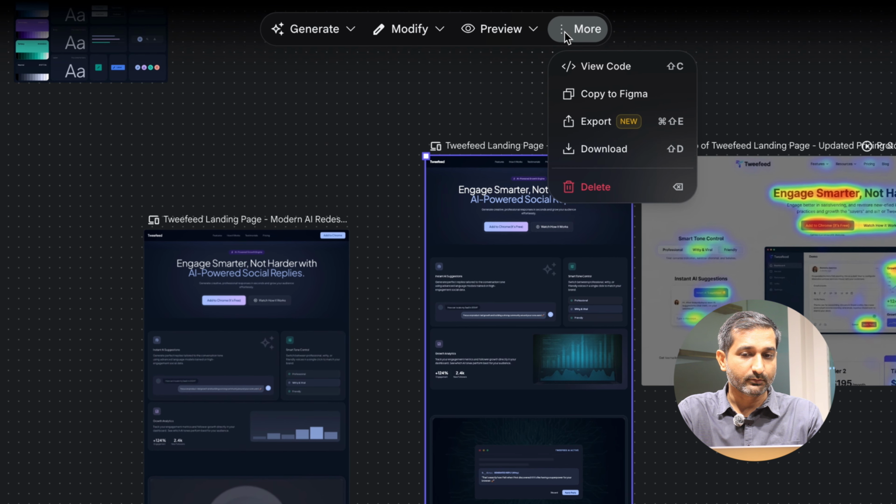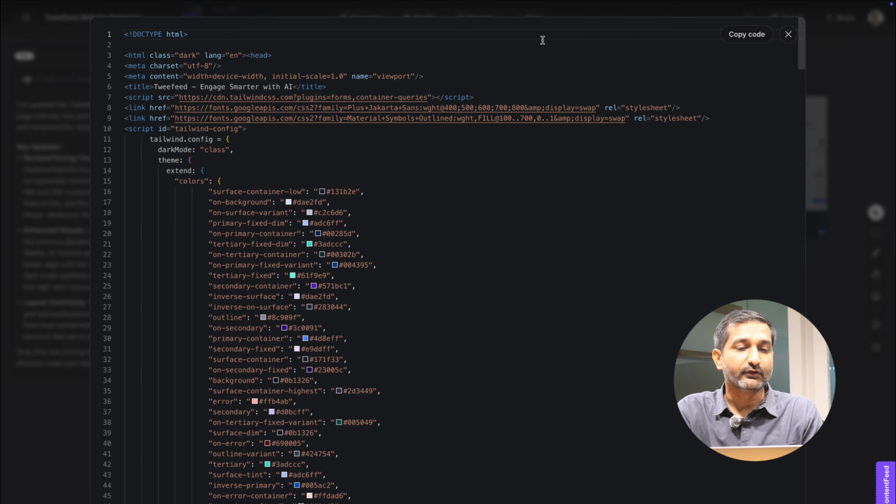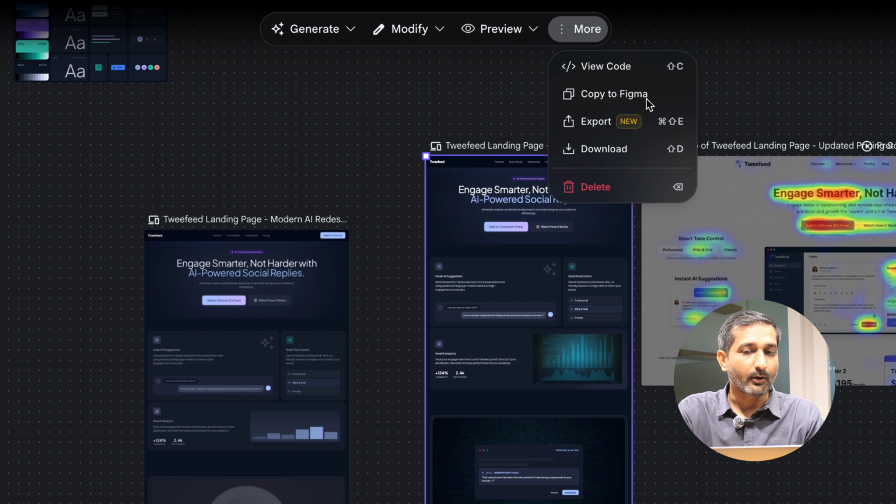Now next, click on more and you can see the best part about this tool, which is view code. You just click on it and you get an entire HTML CSS code. Just copy it, paste it, and you have your new design ready in a few minutes. Next option is copy to Figma. You can just copy the same page, open it in Figma, and you can make all the changes there as well.